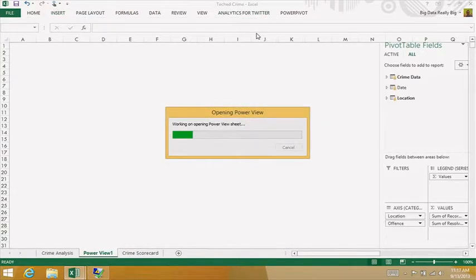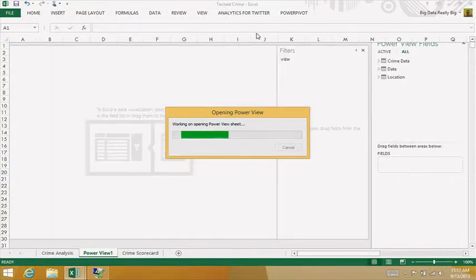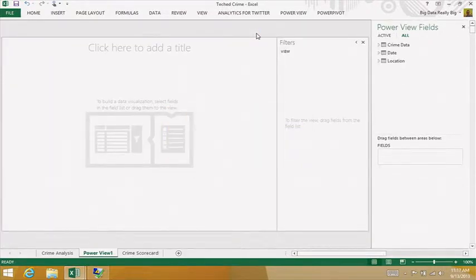What this is doing now is going and interrogating our Power Pivot model, and it's giving us that interface to be able to create and interact with the data. Now, Power View is not a tool for creating calculations, okay? It is really a data visualization tool. So let me show you what I mean by that.